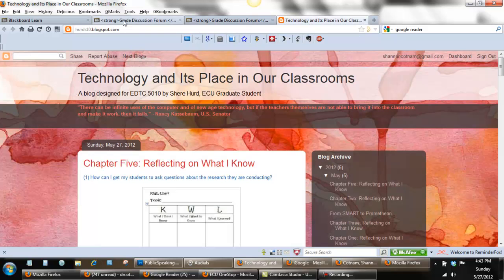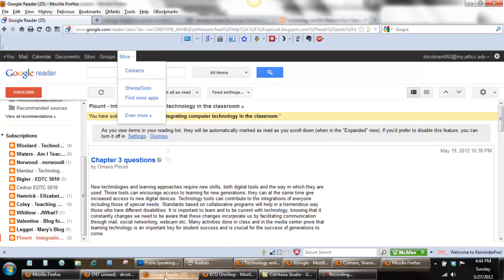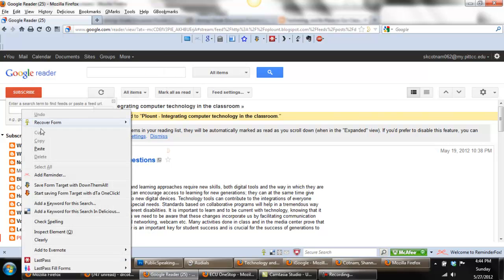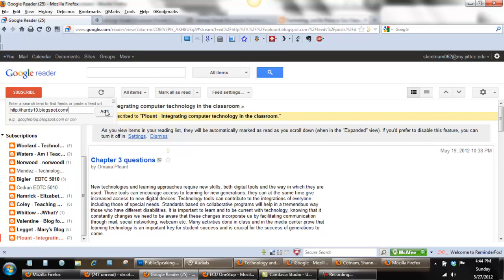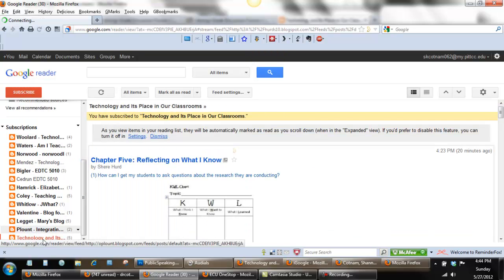There's the student's blog. I can copy the URL and then return to my Google Reader page, and all I have to do to subscribe to that blog, to get the blog feeds fed to my Google Reader account, is click the subscribe button and paste that URL there, and then just add it. And it's going to show up at the very bottom of my blog roll.